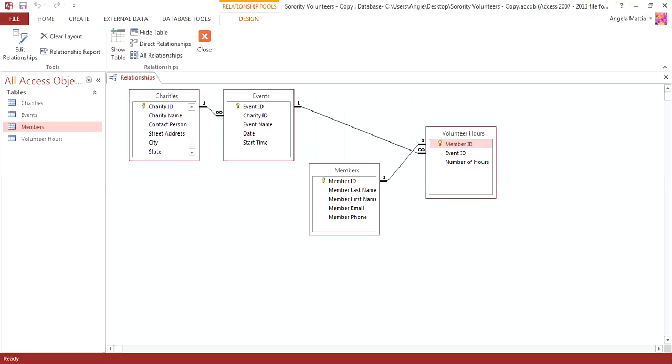Then you have one event that can have many volunteer hours. And then you have charities that can have many events. Now, you will add the other two tables to your relationships after you create them later in this assignment.